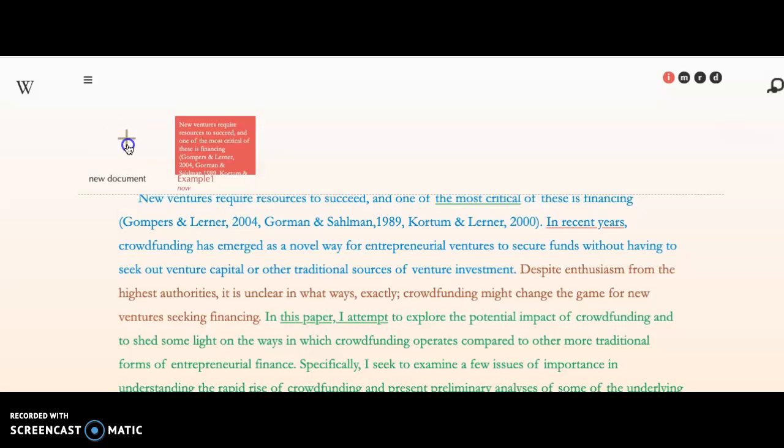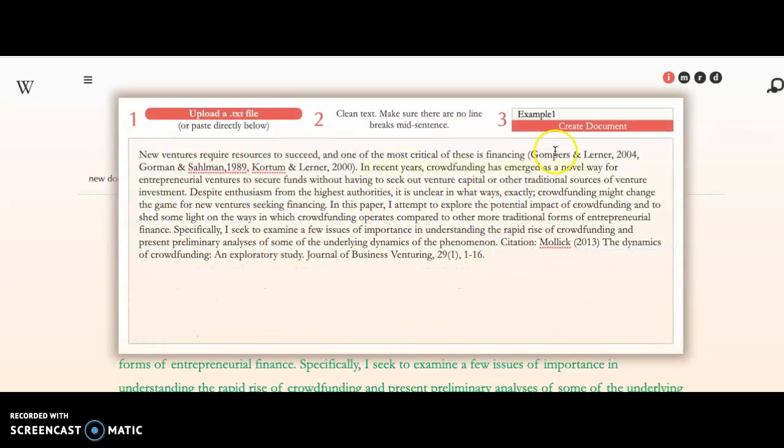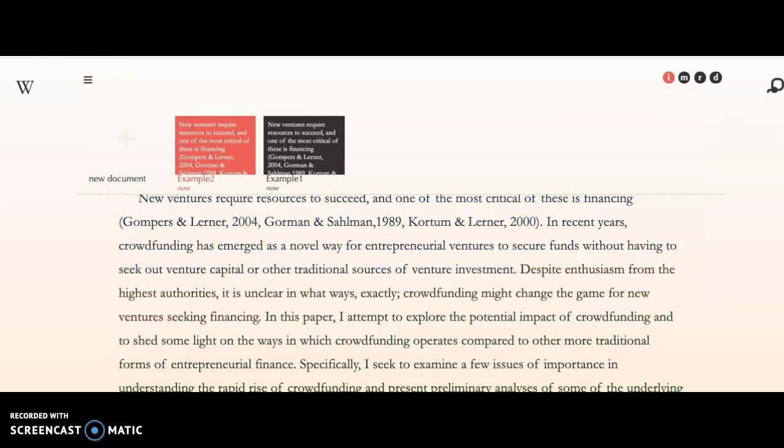So adding a new document, you will get the same window where you can then add, for example, example 2. Now I just pasted a small section of an introduction, but what you can do is copy and paste an entire article or section by section. That's completely up to you. As you add more and more documents, they will all be found here and they will be saved automatically.